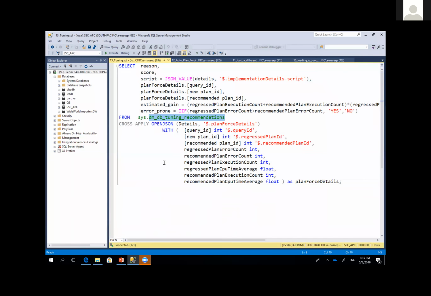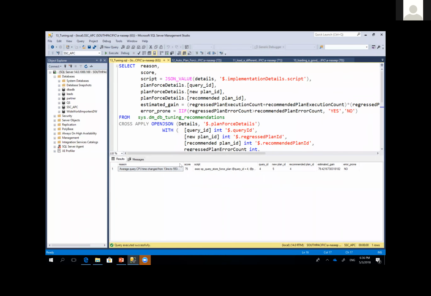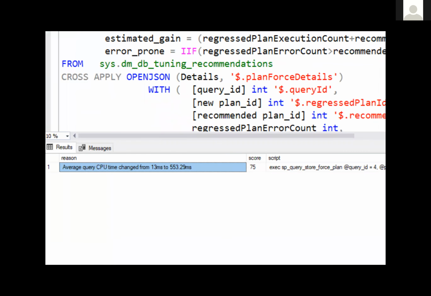Let me also quickly show what it has done. We can see it via the DB tuning recommendations DMV. If you notice here, it actually tells us that it did force a plan, and it did because the CPU time changed from 13 milliseconds to 553 milliseconds. So this way, it is able to switch the query plan automatically.